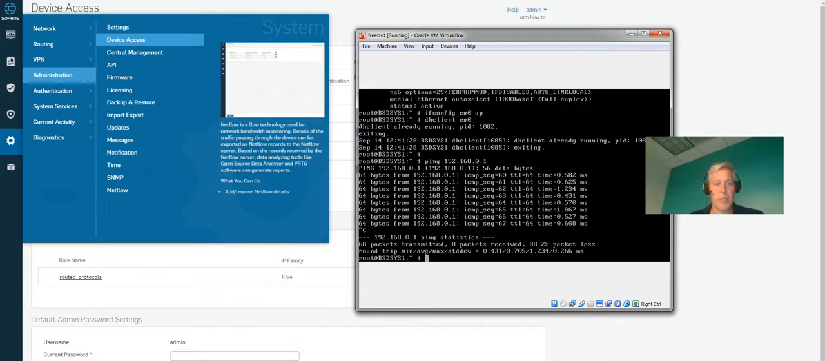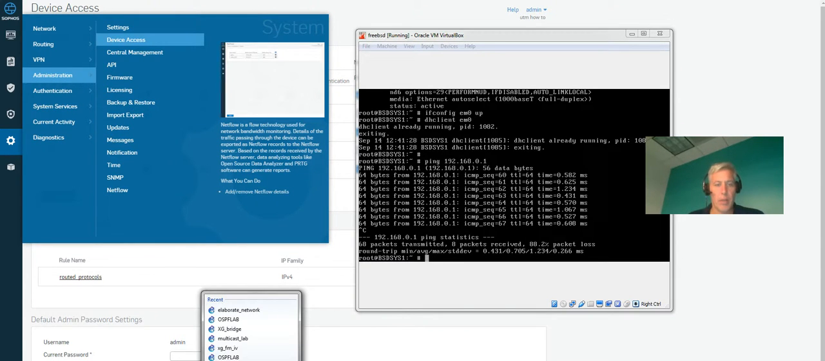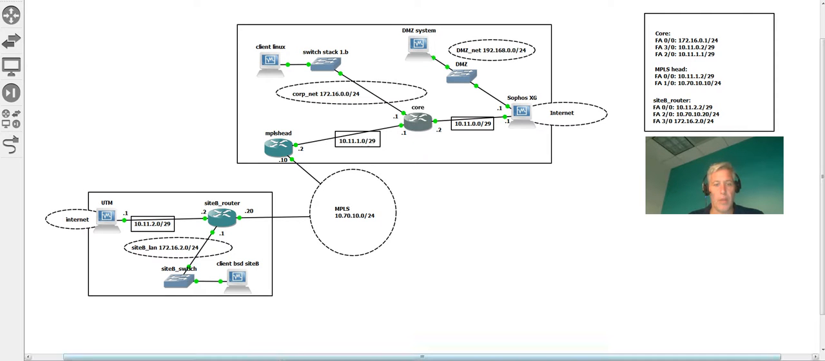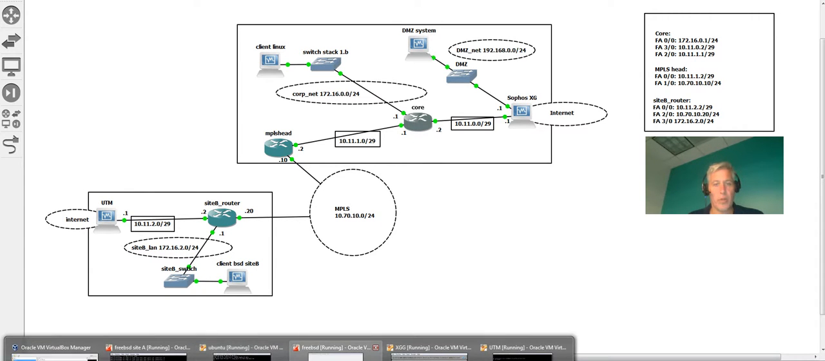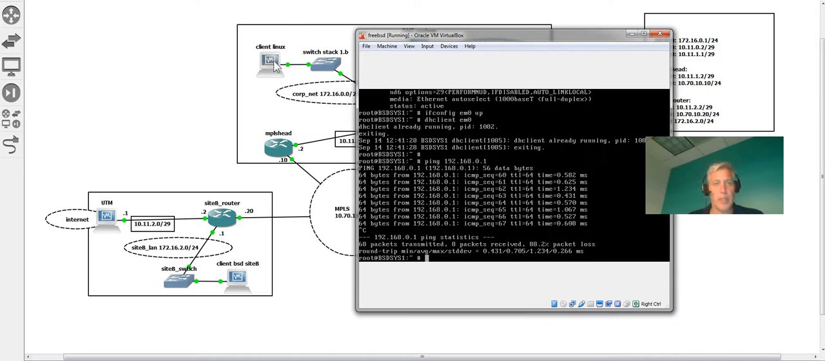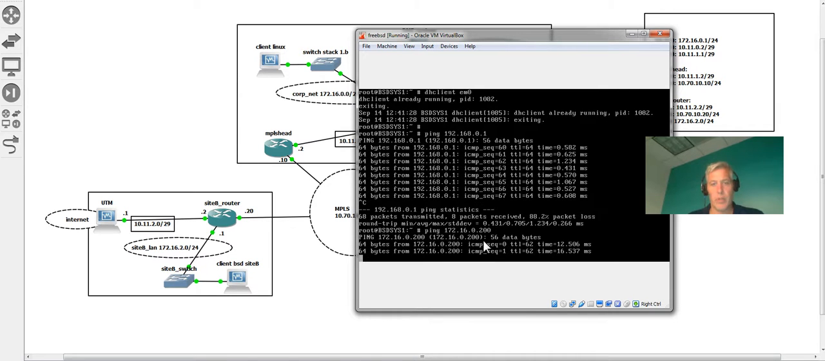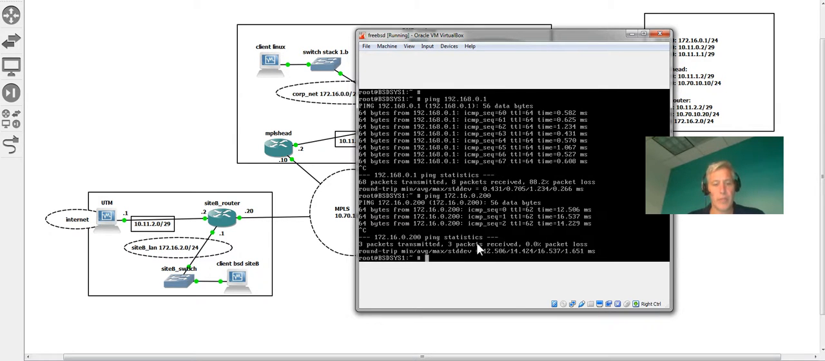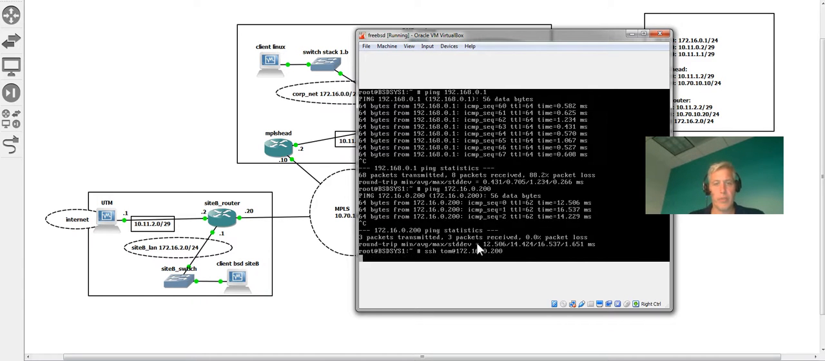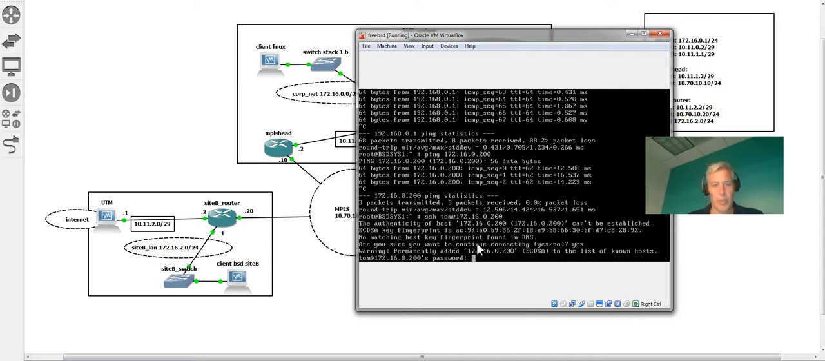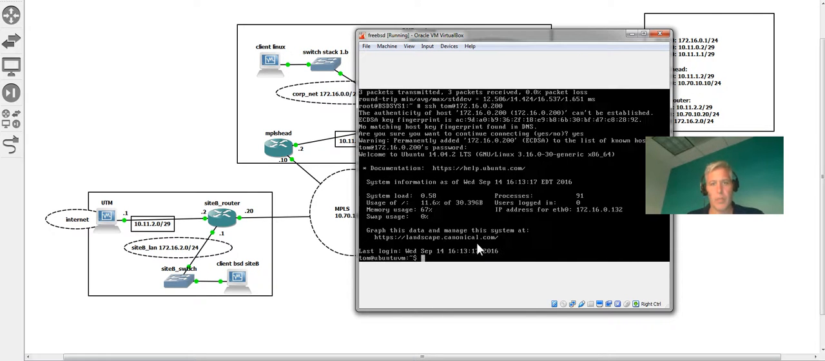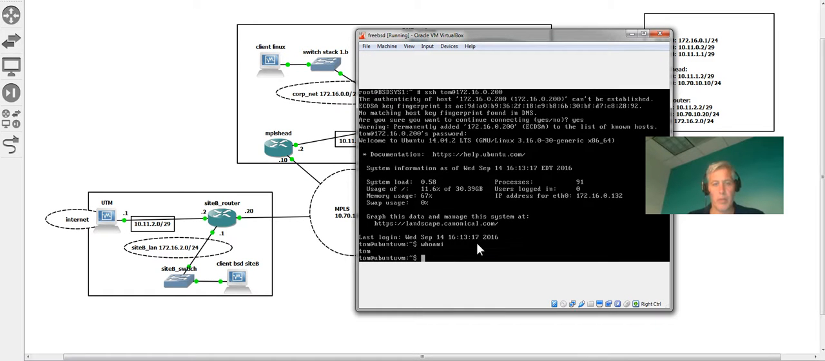Let's see from GNS3 if I can ping other endpoints here. Let's see if I can ping my Linux system, 172.16.0.200, I think its address was. There it is. I can even SSH into it. SSH is enabled on that one. Yes, and my super password. And now I'm in. Who am I? We'll exit out of there.